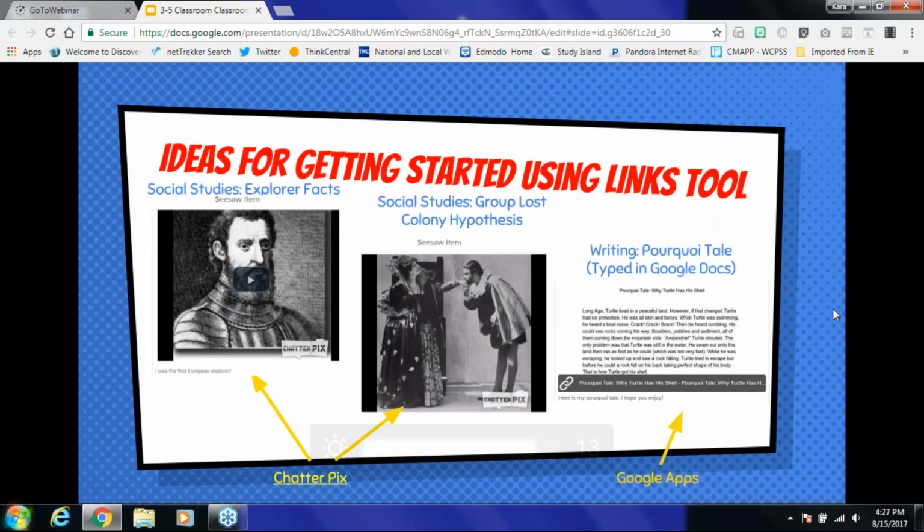So you can see that there are some other ideas using the links tool in Seesaw. Any type of link that you can grab from a PDF, a website, an app that students create or make something on can be added using the links tool in Seesaw.